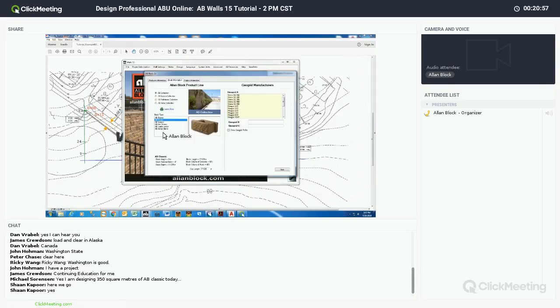And once you select your block, the block nominal dimensions show up in the bottom left corner. So this is just some more information for you if you ever need to specify a certain nominal dimension.